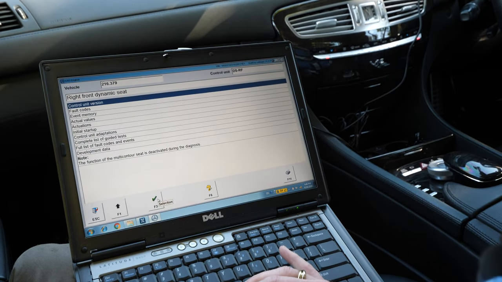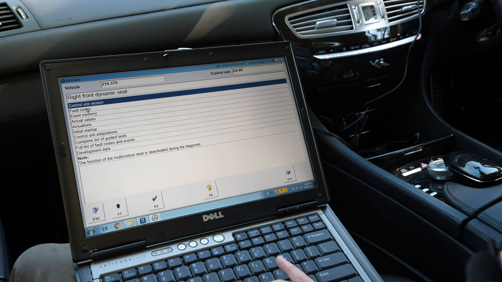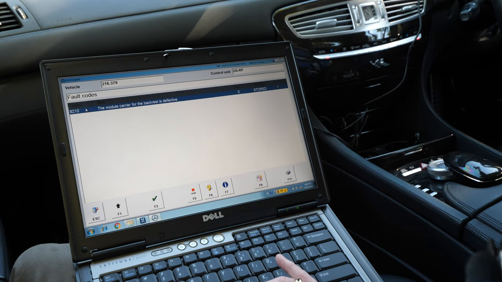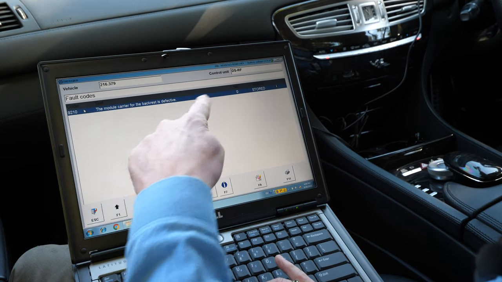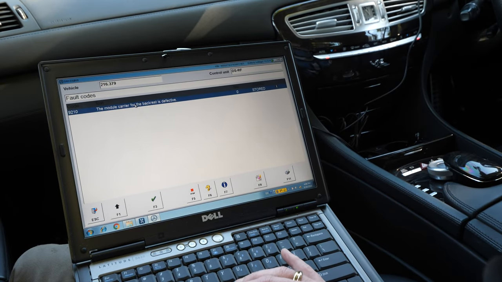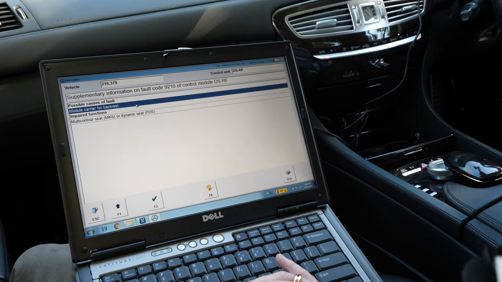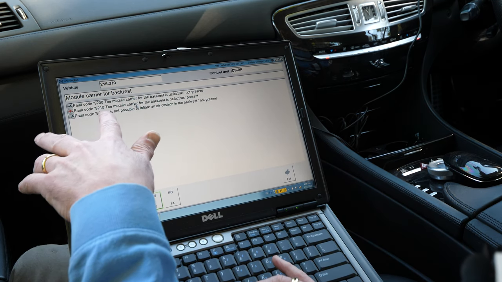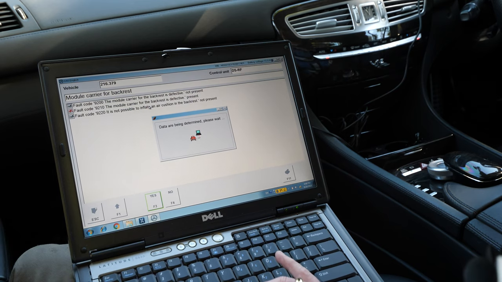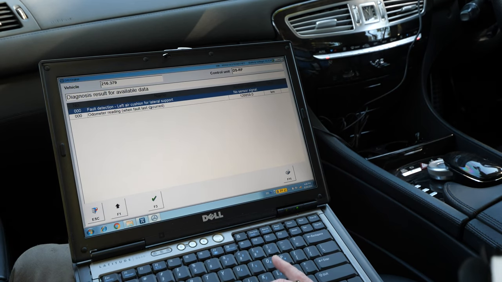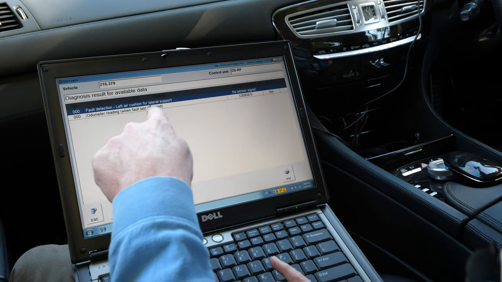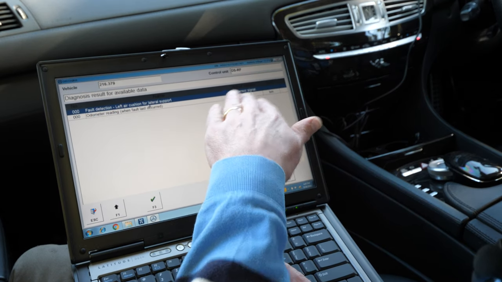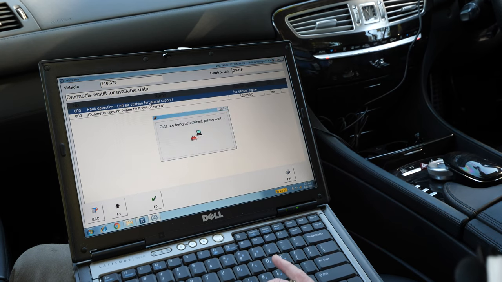I've read the safety notice. Of course I haven't. So fault codes. Module carrier for the backrest is defective. Okay, what's the module carrier? I'm sure we could find out. Module carrier for backrest. Fault code: the module carrier for the backrest is defective. Fault detection: left air cushion for lateral support, which is exactly correct. No sensor signal. Okay, so that might just be a dodgy connection.